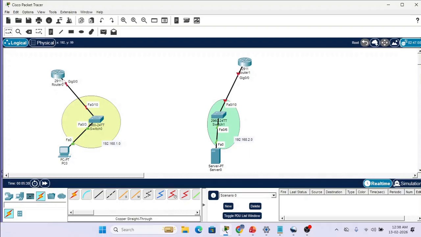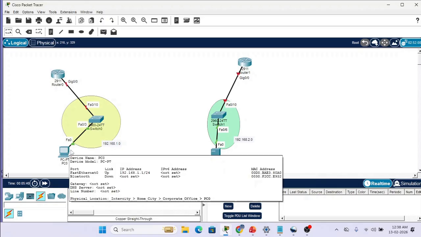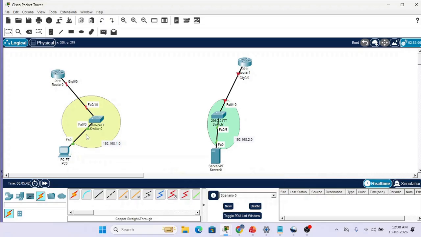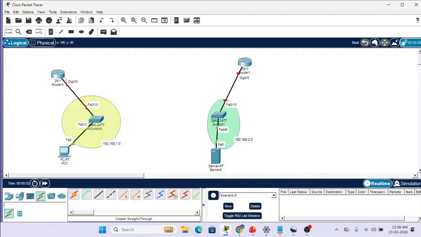Next, let us configure the router. This port, that is Gigabit Ethernet 0, is the gateway of this network. That is, if the packets emerging from this PC are targeting a different network, such packets should be delivered here first. Then this router decides to which router this packet should be forwarded.